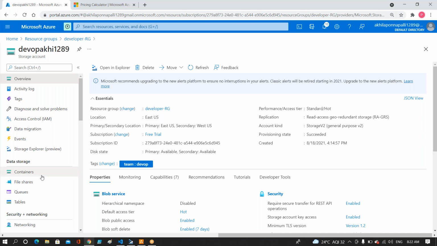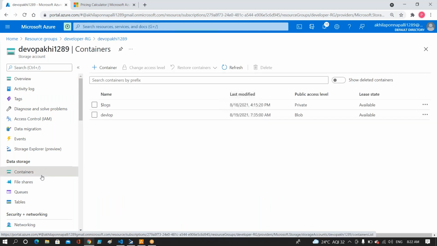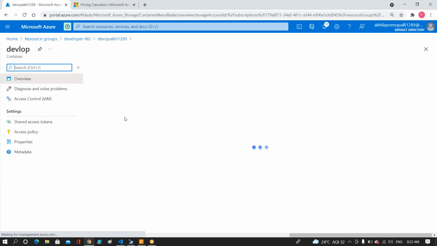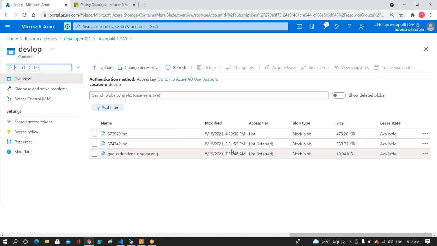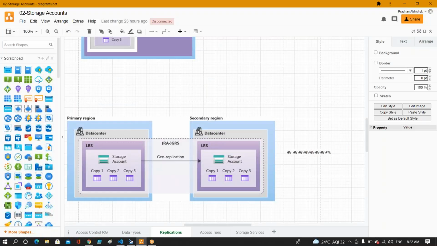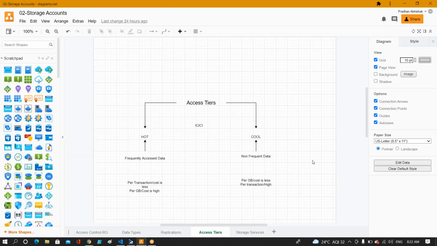Okay, guys, we were also discussing hot, cool, and archive tiers in the blob. We said you can switch from hot to cool to archive. Meaning, what is the purpose again? It's the frequency at which you access the data.